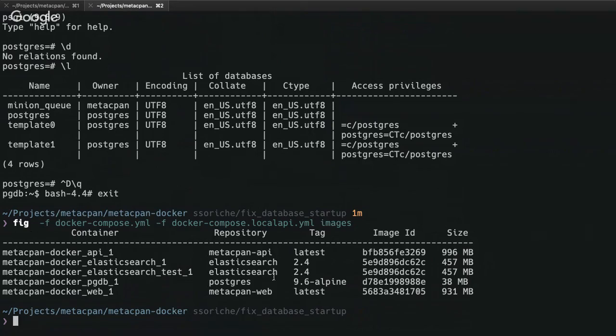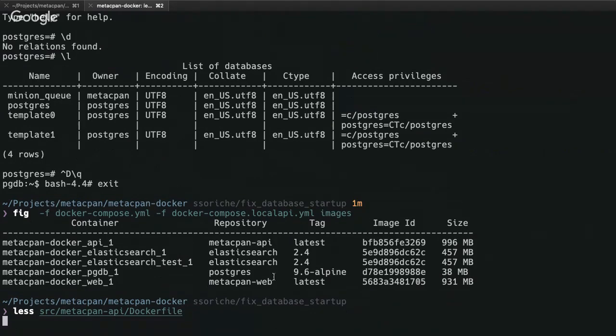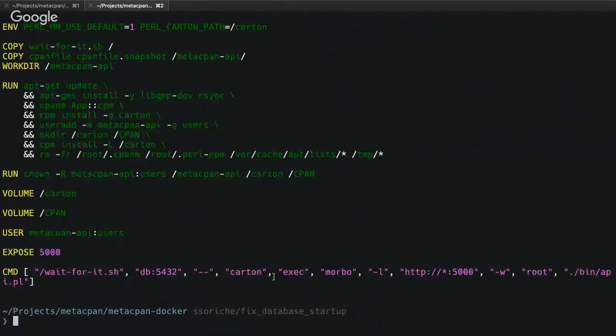Cool. Right. It's the same. The Postgres is an official Postgres image. Yeah. The MetaCPAN, I'm going to show off this one. MetaCPAN API is from this Dockerfile.